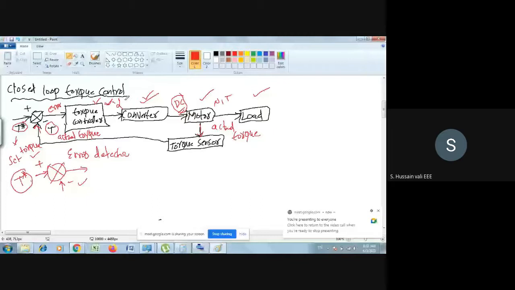If alpha changes, then the output of the converter also changes, so the voltage to your motor changes. If the voltage to the motor changes, then speed and torque may change. Then once again you sense the actual torque, and once again it will be compared to the set torque. If there is no error, then it is zero. That's it. Likewise, it tries to control in a closed path.